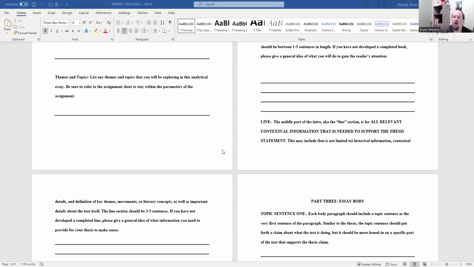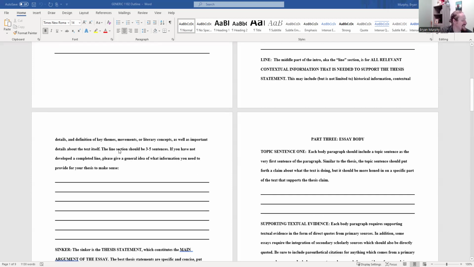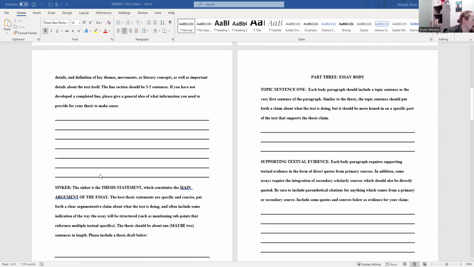But depending on what text you're writing about, you're going to want to provide context so that your reader doesn't get confused or doesn't have questions that are unanswered. Because you really want to have all of the information readily available so that your reader can access your argument and what it is that you're trying to do. So that's going to be the context, the line section, rather.